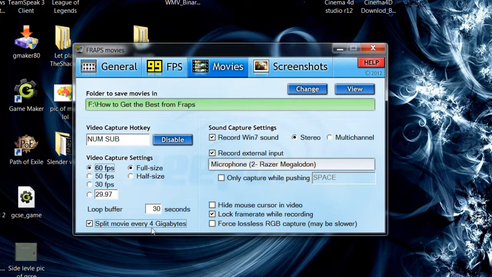And this little button here I do like to leave ticked, just because it splits up the movie into 4 gig increments. So instead of having one large file, like say a film for an hour, that could get corrupted, say my game crashes and I lose it, I would lose everything from that hour. If I have this, I only lose whatever that 4 gig file was at that point. So that's very useful.